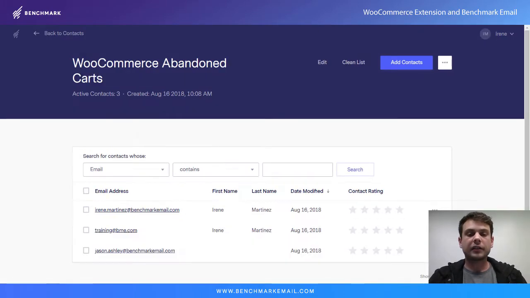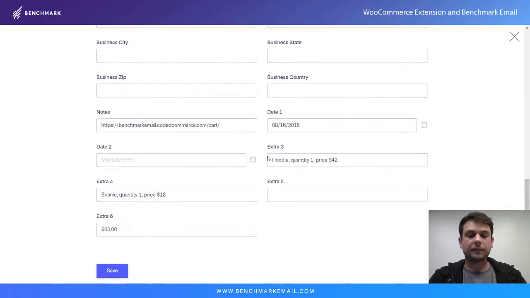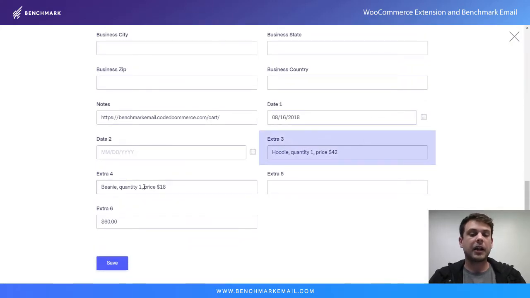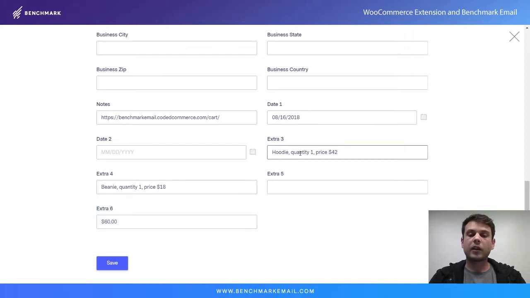For the abandoned cart list, it will show you the products that the user tried to buy. As you see here, they attempted to buy 2 products, totaling about $60. So in the abandoned cart list, just like the customer list, it will show you the products, the quantity, and the price of the first 3 items that they tried to purchase, and will give you the total amount of the order down below. Once you have this information, you can go ahead and create segments on it.